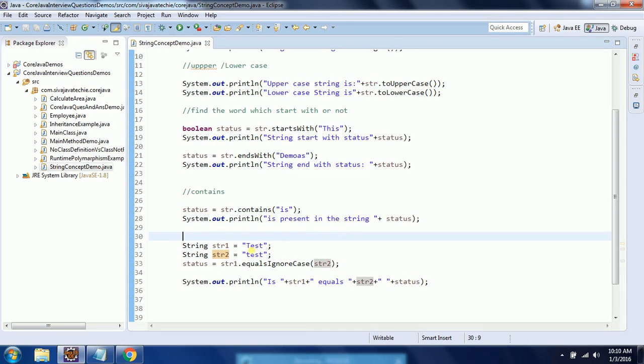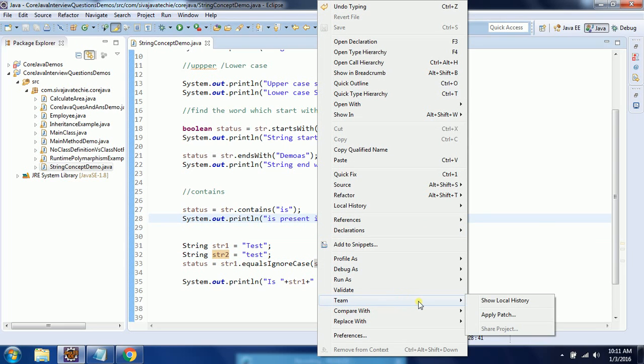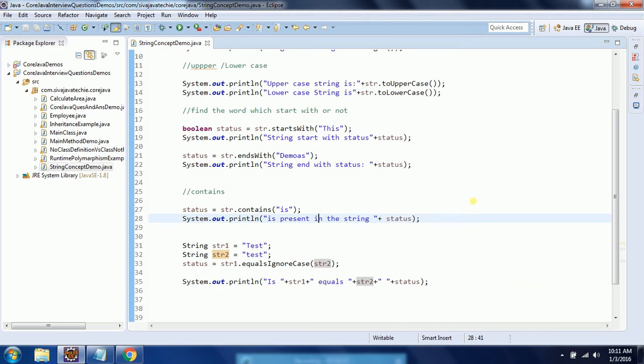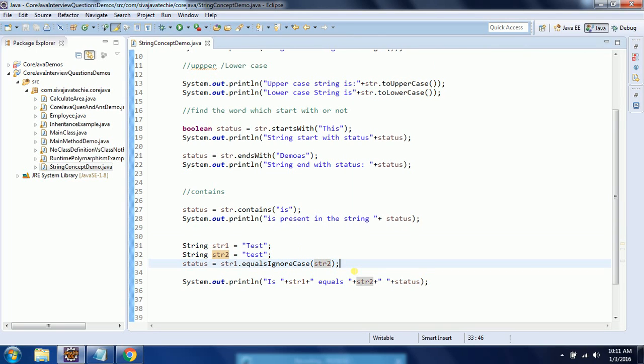So in this case I am giving test with a capital T and str2 in small case. Even though I am giving a different upper and lower case combination, as long as the content is the same, it is going to return me true. Okay, now here see it is true. So if you are comparing strings irrespective of whether it is lowercase or uppercase, then this method is going to help us compare the strings. But the equals method is case sensitive. Both strings must have the same content and the same case, whether uppercase or lowercase, then it is going to give the correct status.